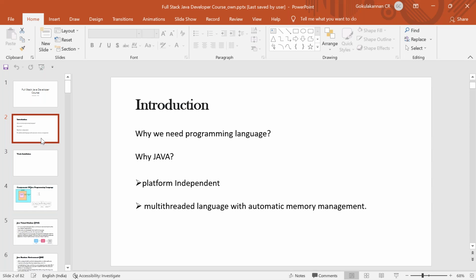Immediately when you ask somebody what is Java, the very simple statement they give is, it is a programming language. But when you ask them what is a programming language, they may not be able to explain it. So when somebody asks you what is a programming language, you should be in a position to explain it. Say, I'm talking in a human understandable language.